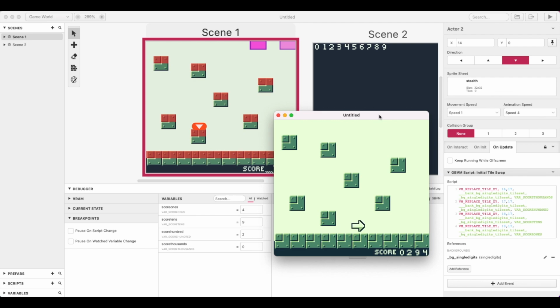So we'll speed through this and get up to 1,000, but you'll be able to see that it does work. So that's how you make a prolonged score bar.